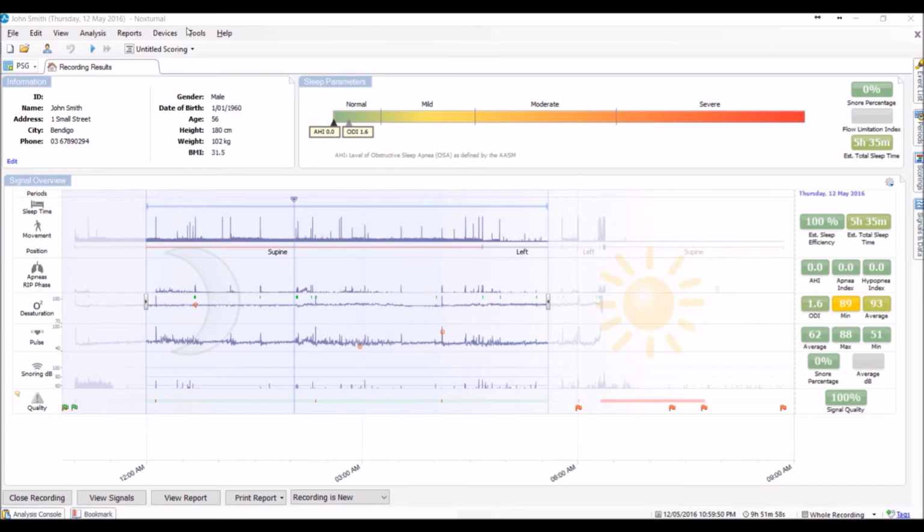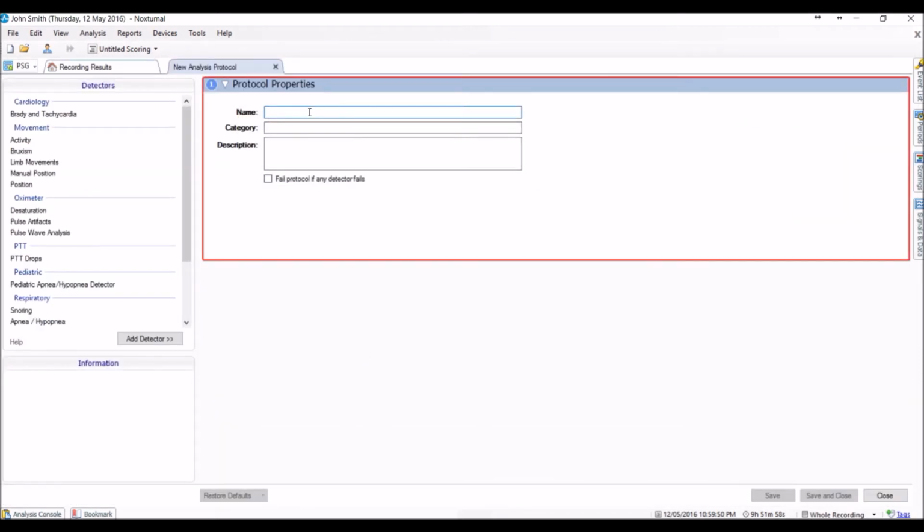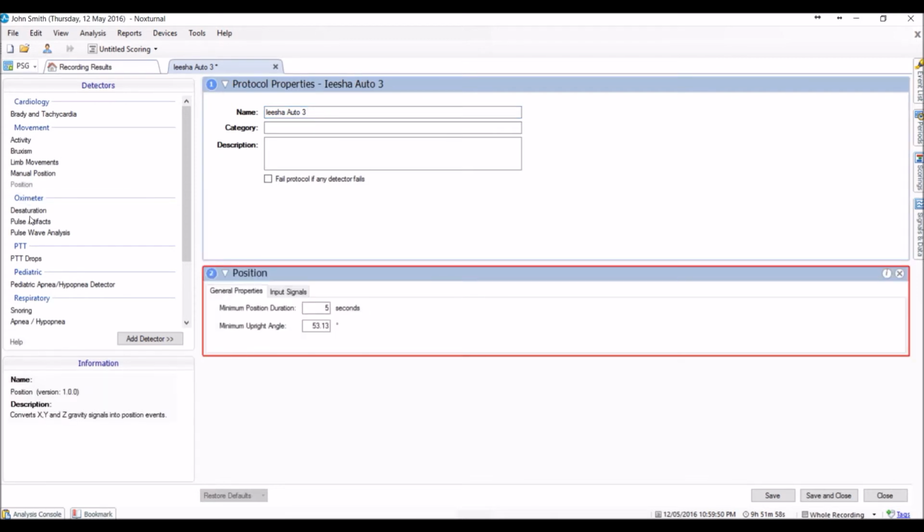So under Analysis, under Manage Protocols, select New, give your protocol a name that's unique to yourself. For this one, I'm going to create an auto analysis for positioning and for all desats above 3% or more, and to mark my desaturation artifact. So these are the detectors that are available to you. You can either double click to add detectors or select the detector and click add detector here.